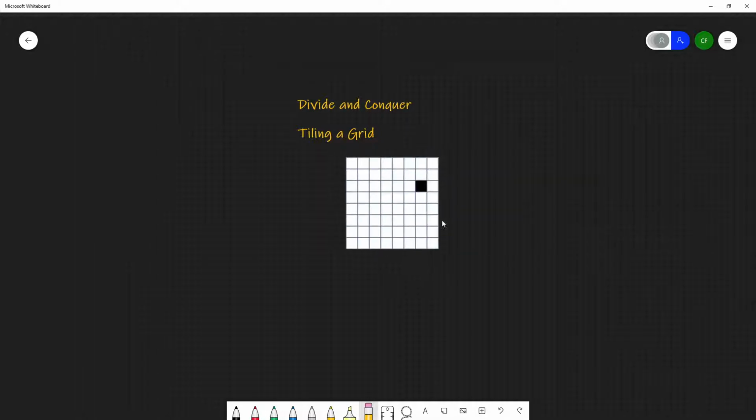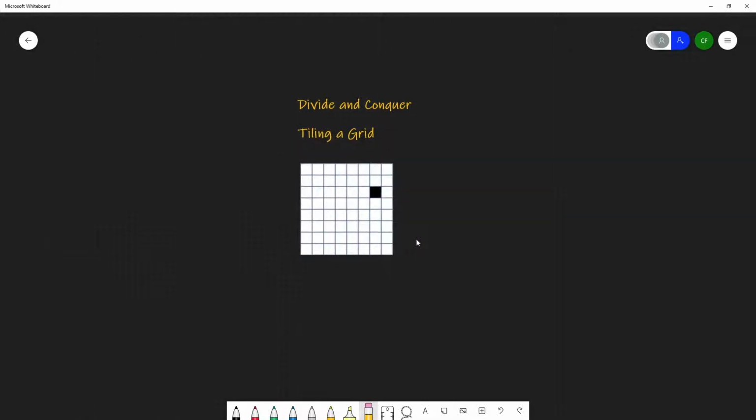So if we have a grid such as this, which is of size 2 to the power of n. That's important because it has to be some power of 2. So we have some grid that is 2 to the power of n wide and tall. It's a square.